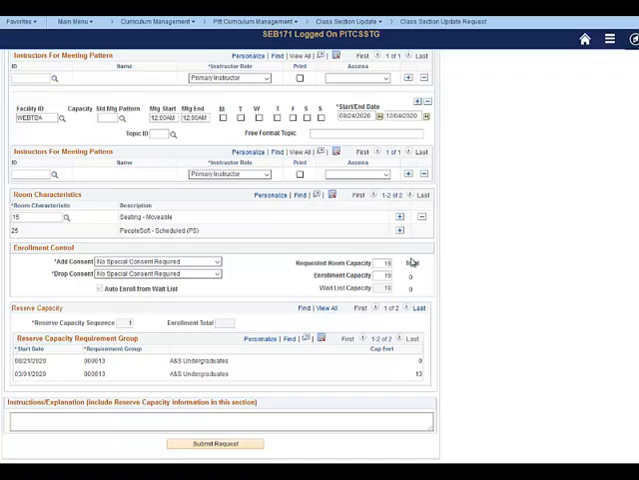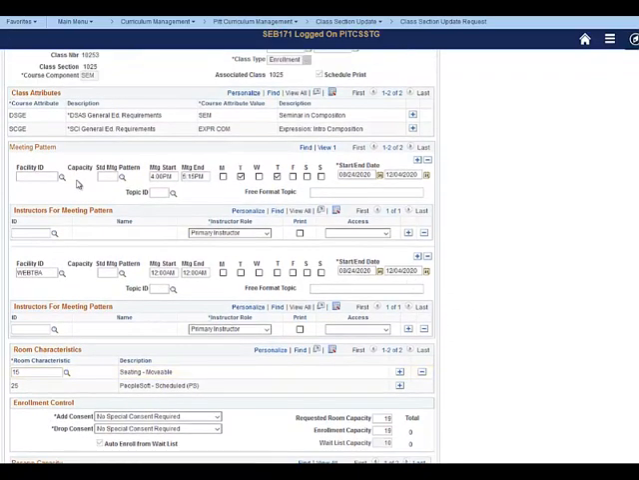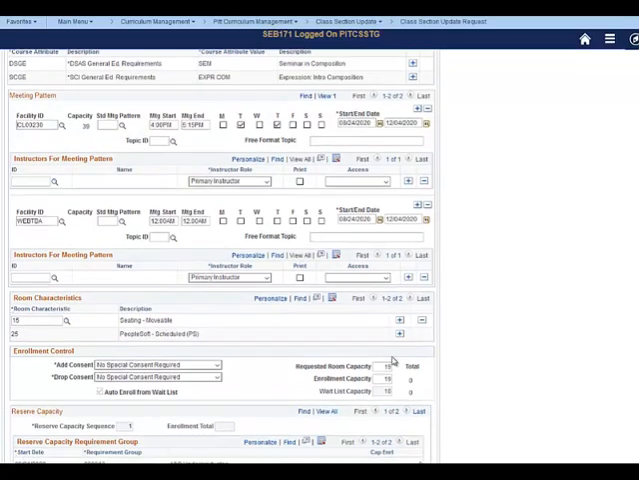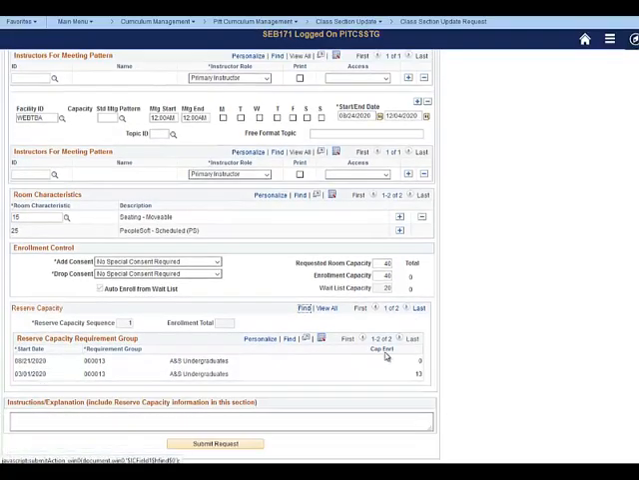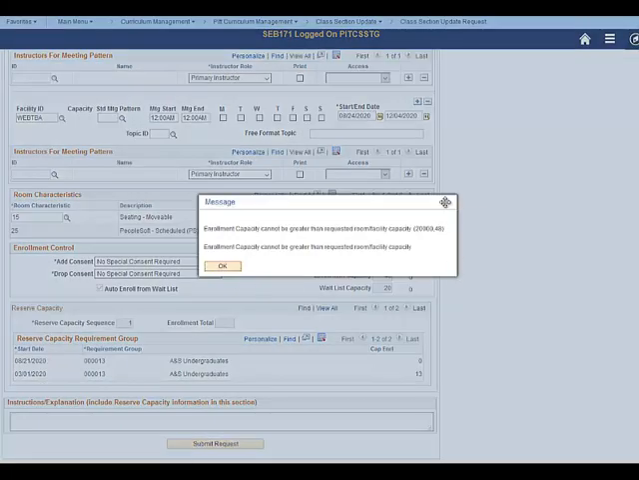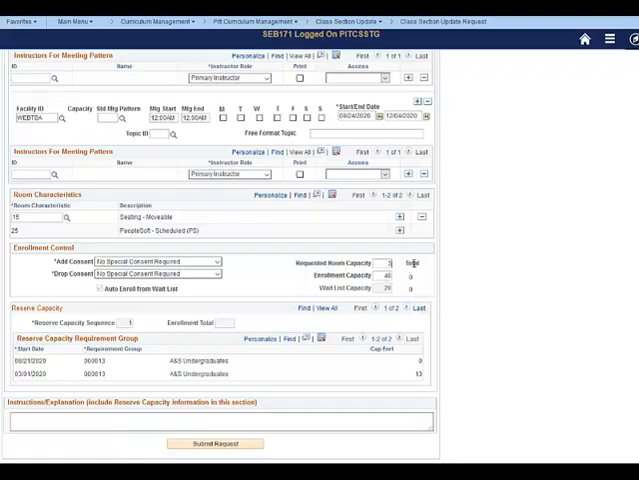Another feature we have built in is related to the room capacity. So for an example, I'll put in a facility ID. We'll pick a cathedral room. And you can see here that the capacity is 39. I'll go down to the requested and enrollment capacities and change it to 40. Now when I try to submit this request, you'll see that an error will occur. This is because the enrollment capacity is larger than the room will allow. This feature is going to be used to avoid over-enrolling our rooms. You can hit OK and switch the capacity to fit the room size, and then you can submit without an error.